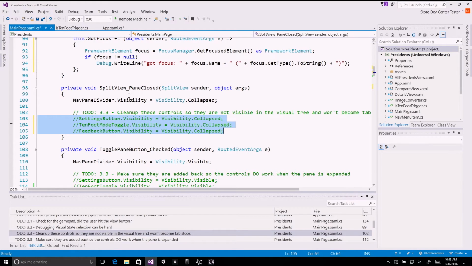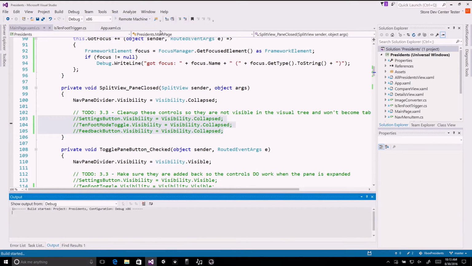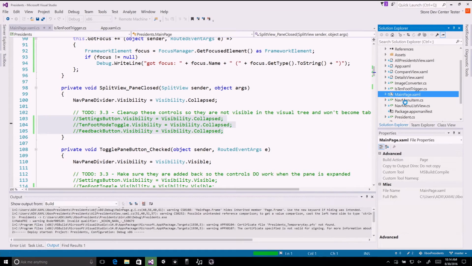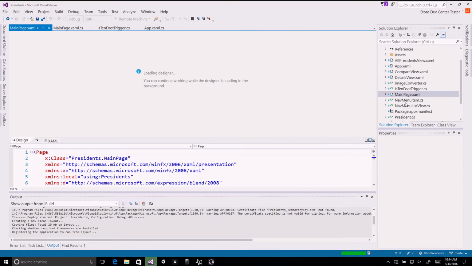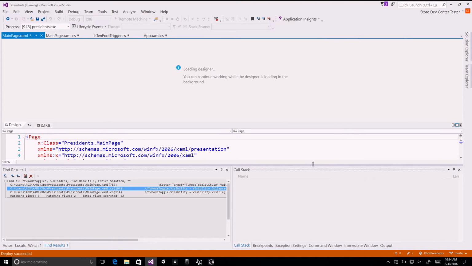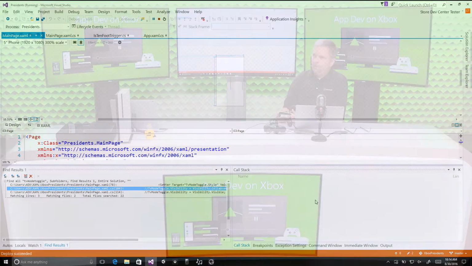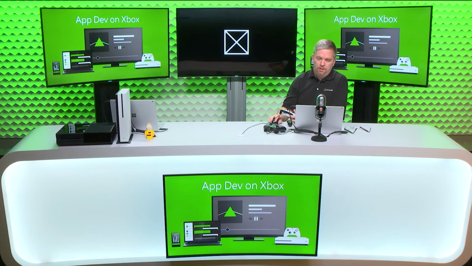And actually, we'll just go ahead and show that. So we'll switch back to the remote machine. And we're deploying again. Let's switch to the Xbox, please. So now the app is coming up.